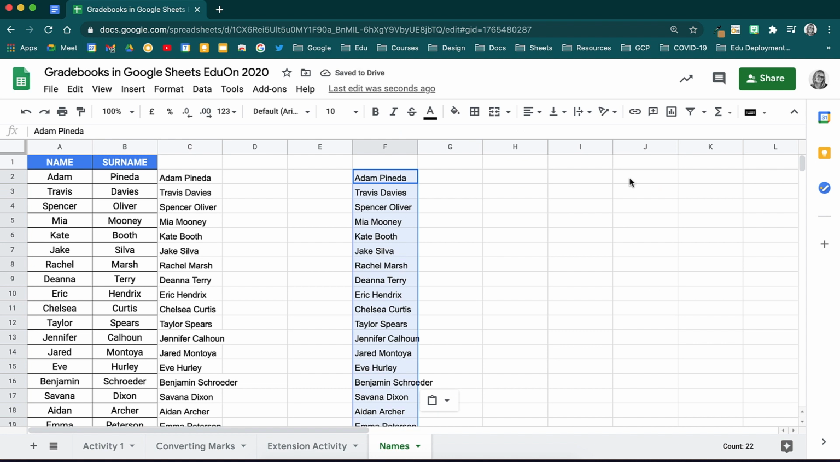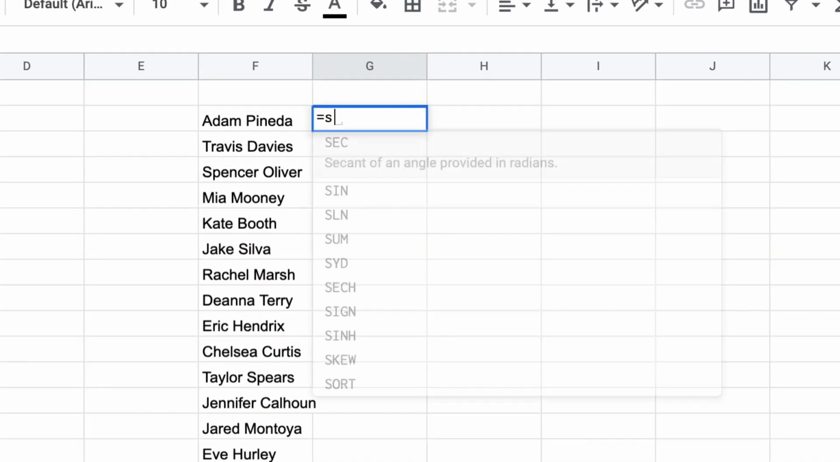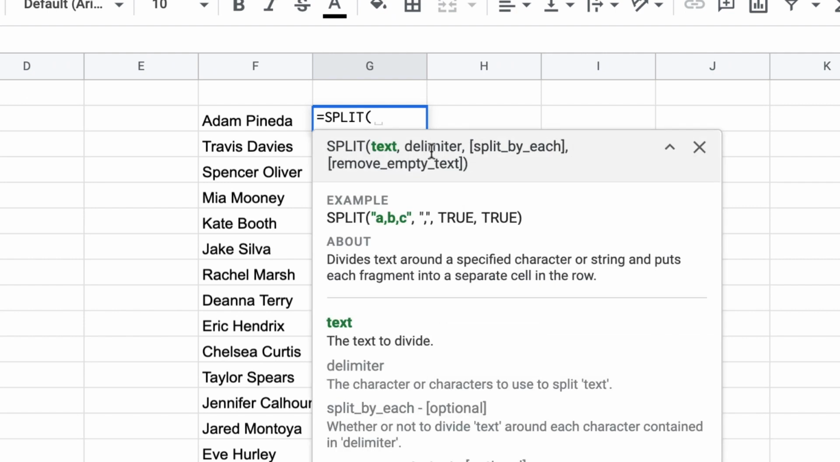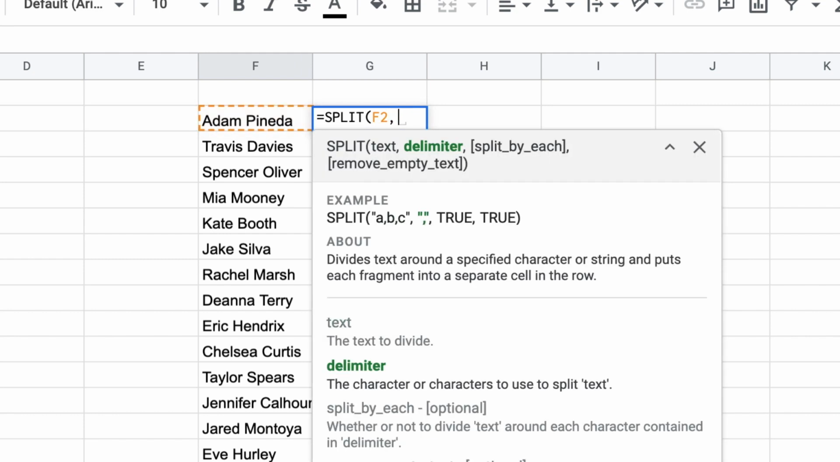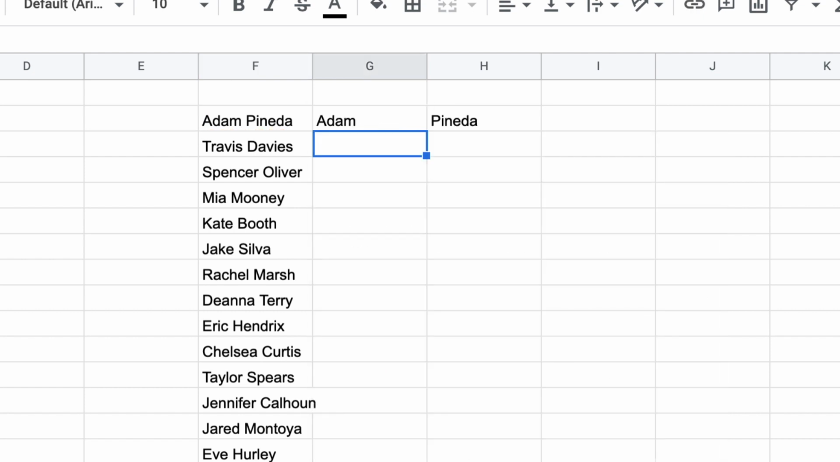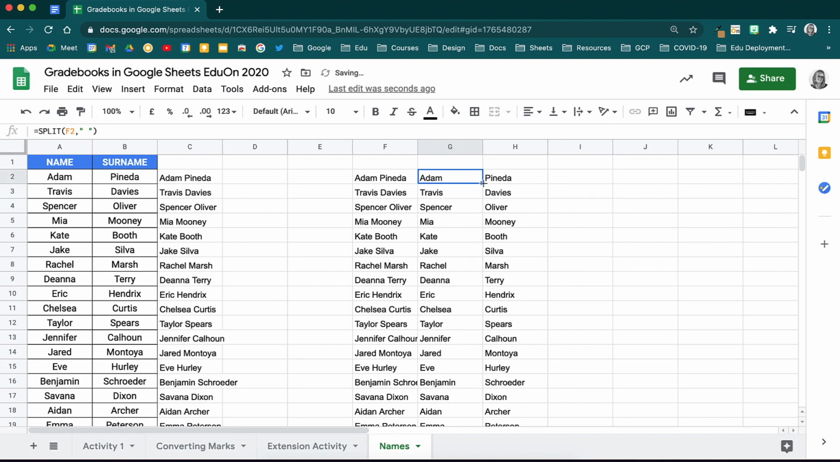Now, in order to split this out into 2 separate columns, use the split function. Type in equals and then split. Open brackets. Choose the cell with the data that you want to split, followed by a comma. The next thing you will need to tell the function is what it is that is separating the words. In our case, the name and surname is separated by a space. So in between your inverted commas, add in a space and close your bracket and hit Enter. Your name and surname will now be separated into 2 columns. Double-click on your little blue square that has the function and all the names will be separated out.